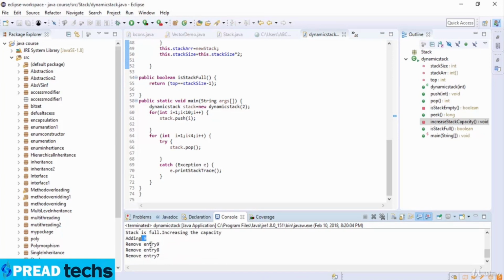Then we remove our entries, which are 9, 8 and 7, because it is a stack. So first in, then second, third, fourth. So first in last out, and last in first out. So first of all I execute 9, then 8, and then 7. So this is an example of the dynamic stack in Java.